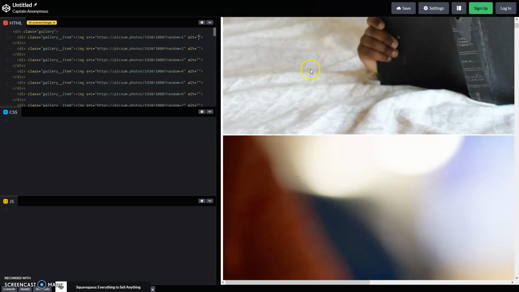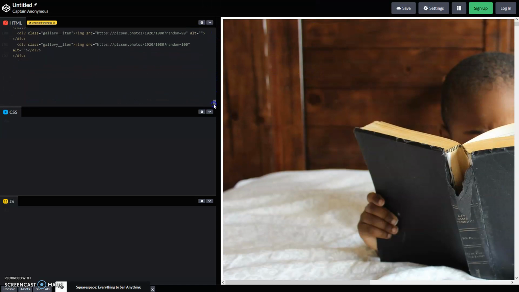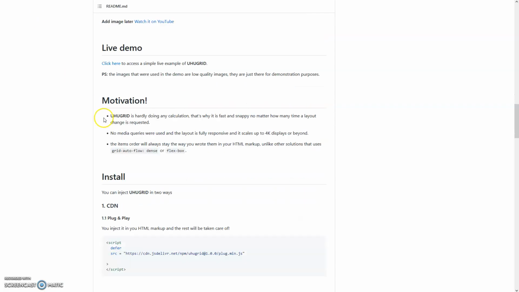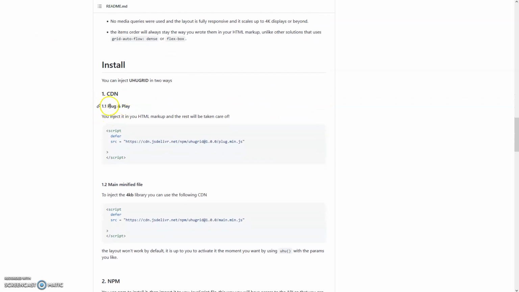Okay, so we have all our images. Now all we need to do is inject the library. I'm going to use the CDN, so let's go to the install section. We have plug and play, and also this main minified file. I'm going to explain the difference in a second. So let's use plug and play.